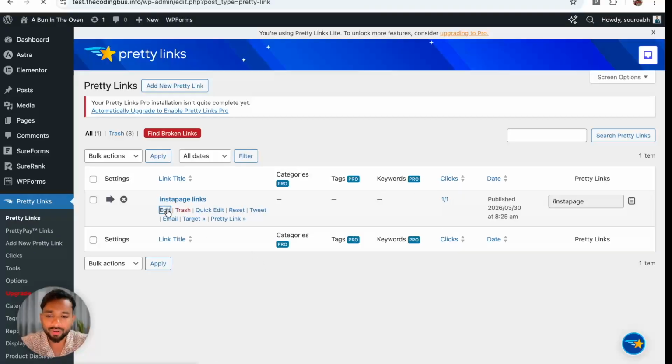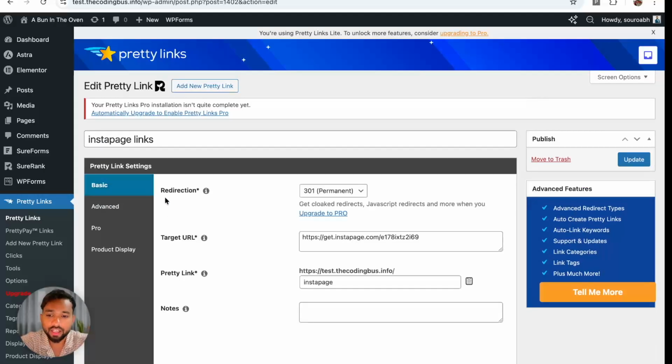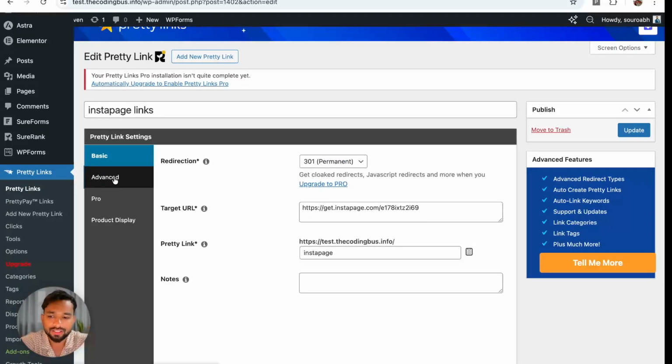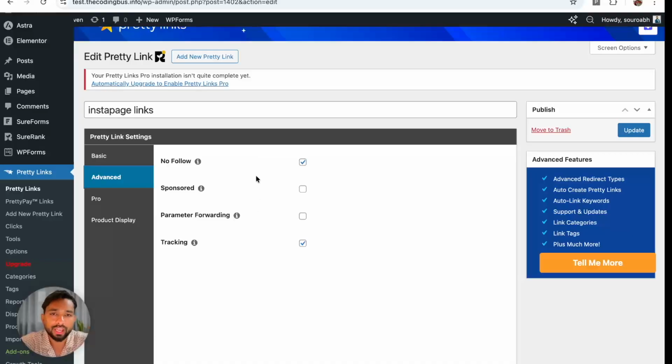Now let's click on edit again. This is our link. Now we have some options like advanced. Click on this. In the advanced option, we have 4 options like no follow. So you can check it for no follow, sponsored, parameter forwarding, and tracking. So you can enable or disable it. Make sure to enable it to track the clicks.